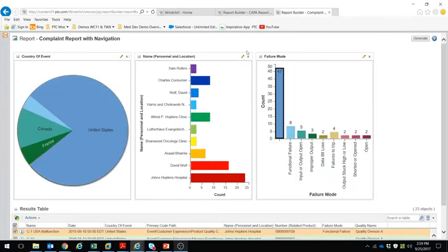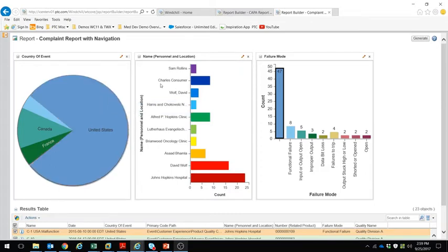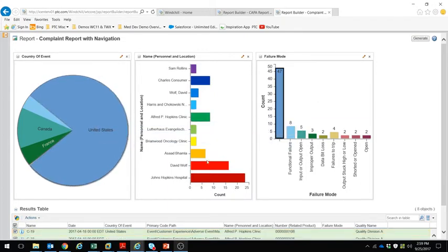The next example I'd like to show is for complaints. Very similar to the CAPA report, but slightly different. Again, I can see the different charts. Here I'm representing the country event of the complaint. I also see the people and the places associated with the complaints, as well as the failure mode for these complaints. Again, I can drill down and update the table at the bottom of the page with any information that's being displayed in these charts.